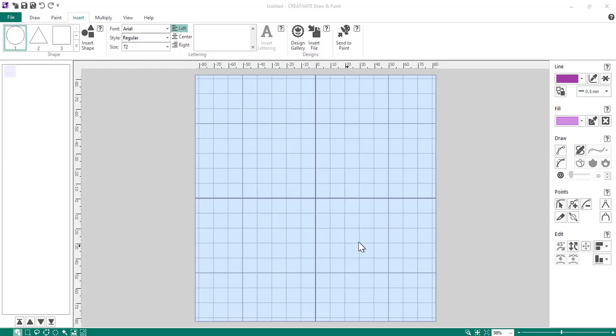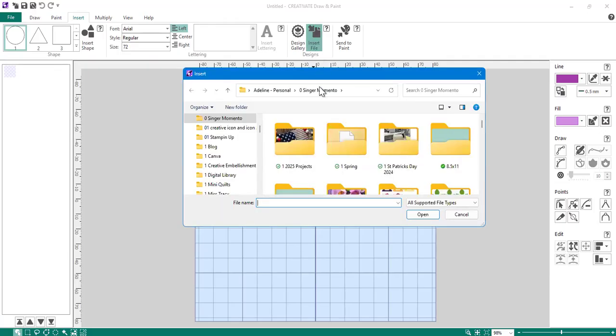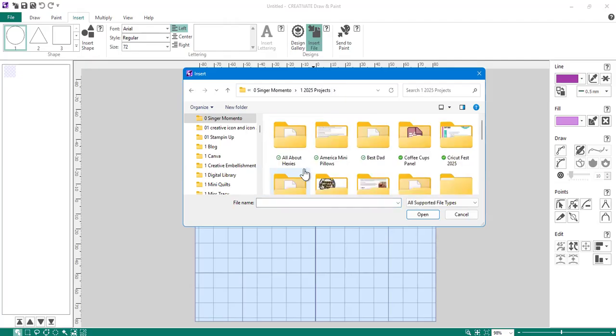All righty. So what we're going to do is the first step, we're going to go to Insert up here at the tab, and we're going to insert the file. And when I insert the file, I'm going into my 2025 projects.